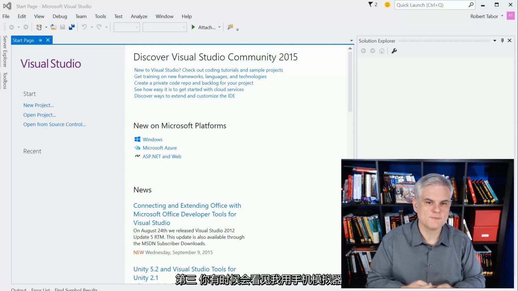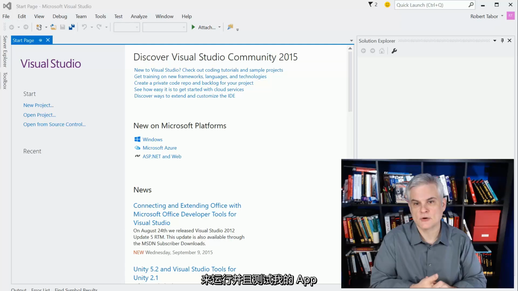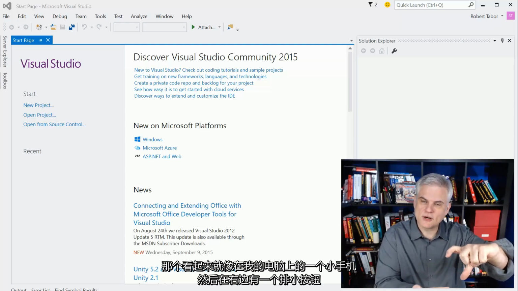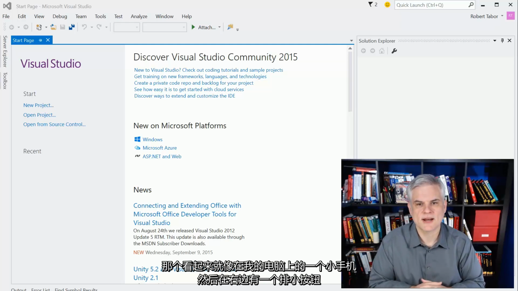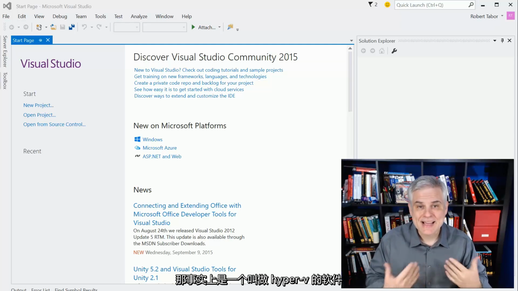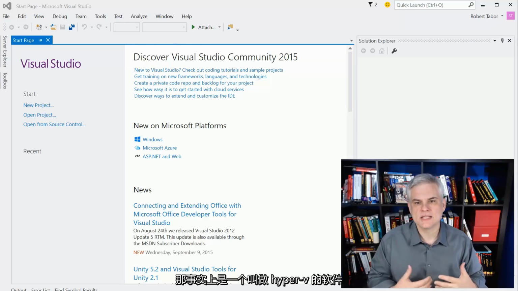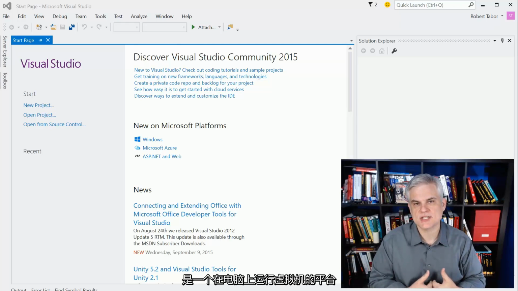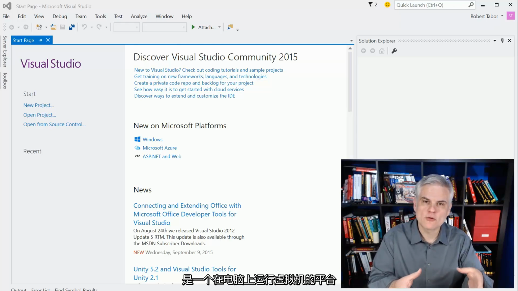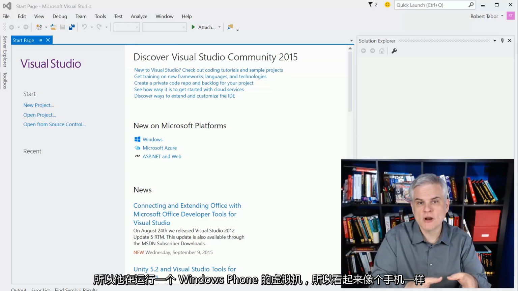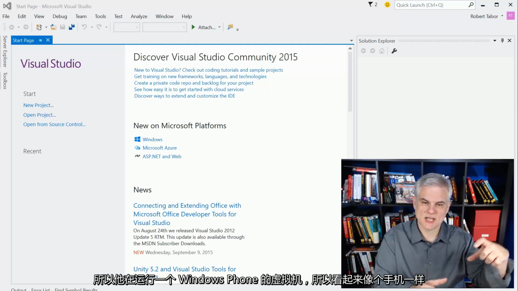So that's number two. Number three, you're going to see me use the phone emulator in order to run and test my applications occasionally. It'll look like a little phone running on my screen with a little menu off to the right-hand side. It's actually running software called Hyper-V, which is a platform for running virtual machines on your desktop. And so it's running the Windows Phone 10 operating system in a little virtual machine that looks like a phone.